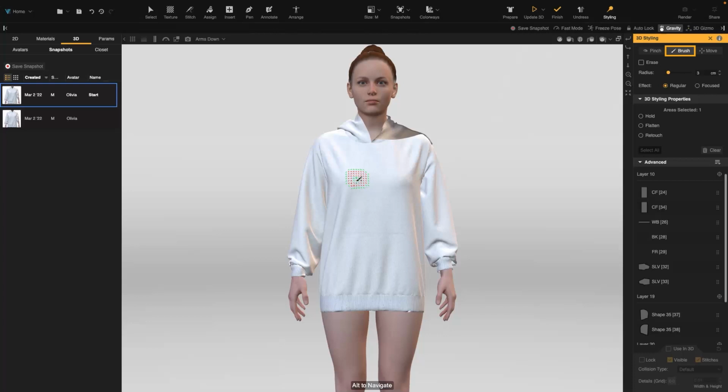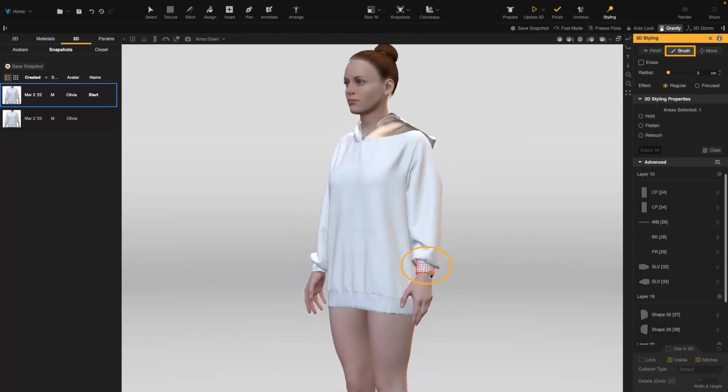Here are a couple of useful tips for the brush tool. To select multiple areas, press the Shift key while making the selections. To select an entire piece, press the Control key, then click the piece you want to select. On a Mac, press the Command key.